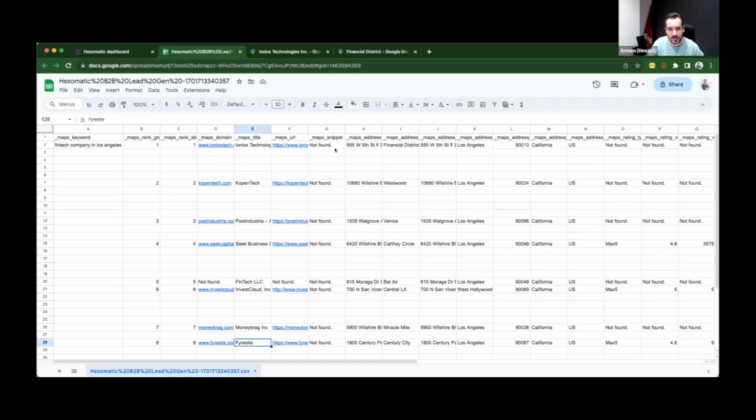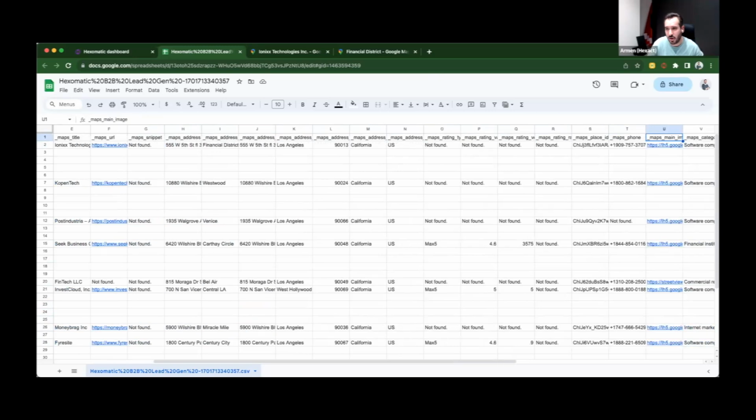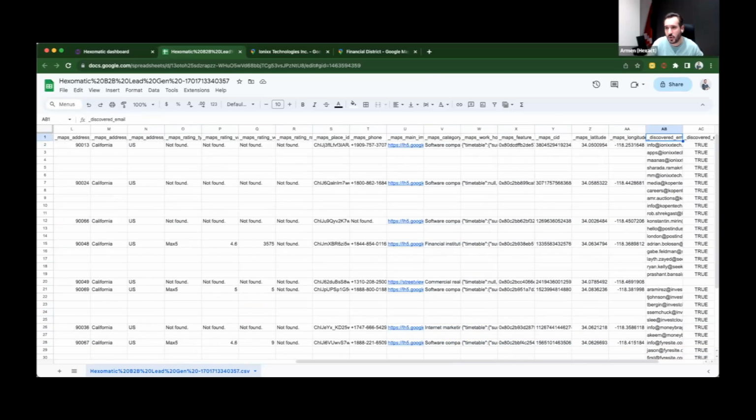Those are their websites. And if I just go along this top here, B, C, D, E, F, you'll see that all of them start with maps, right? Maps rank, maps absolute, maps domain, maps title, maps URL, maps snippet, and so on. So everything that you see on the top here, all the way to column AA, all of that is data that's being pulled specifically from Google Maps, okay?